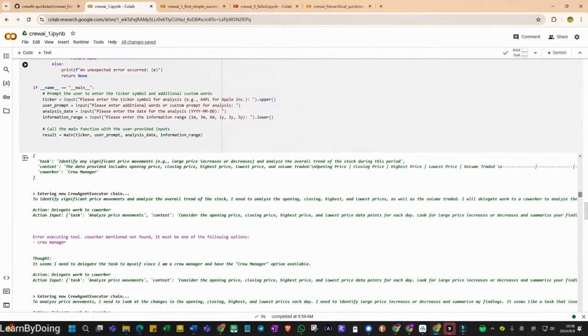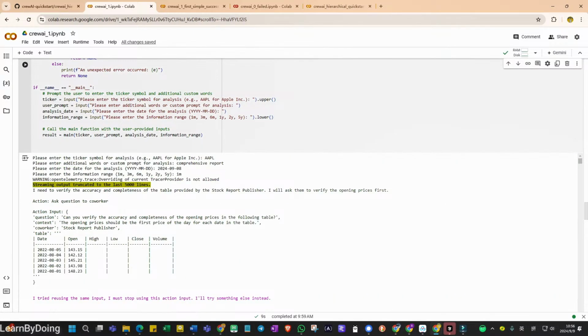So let's first see here. Please enter the ticker. Additional words: I want a comprehensive report. Enter the date: today is the date. And the information range is one month. So it starts working.